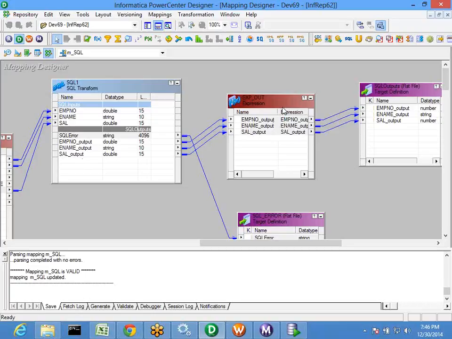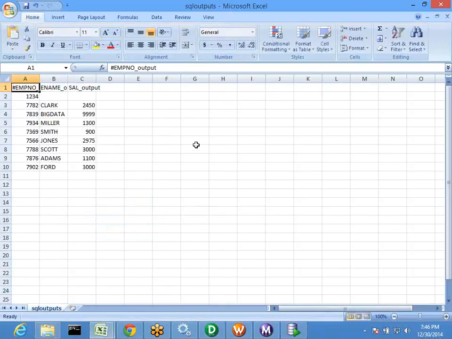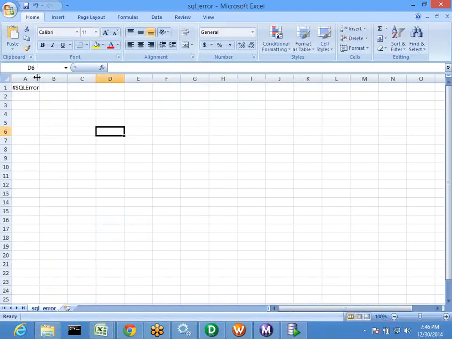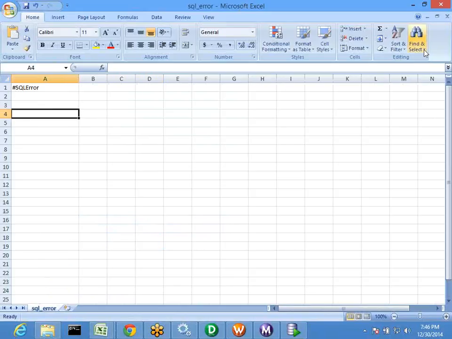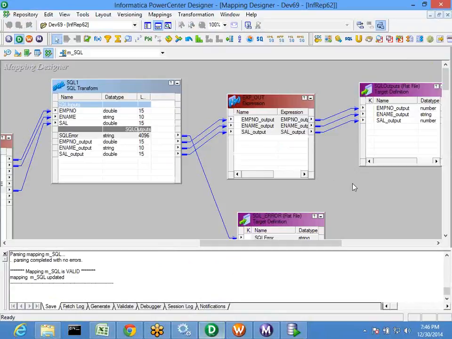If you want to do that in a normal method, you have to create two mappings. First you do this and then one more, and still you will not get the complete error log. In case there is any error, you can see it in the error output, let's say SQL error. So we are taking our own output, and the SQL error. If any error is there, you will get it. There is no error here. In case you have any error, you will get it from this one. That is the SQL transformation.